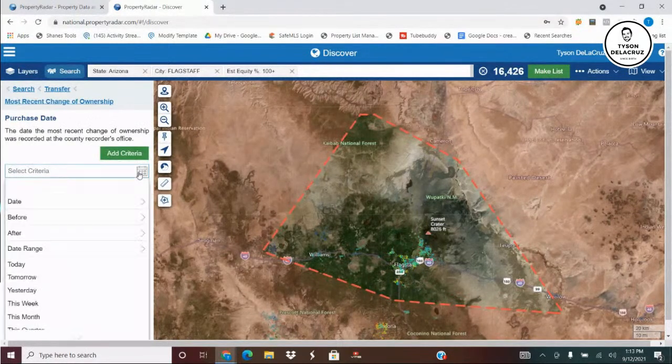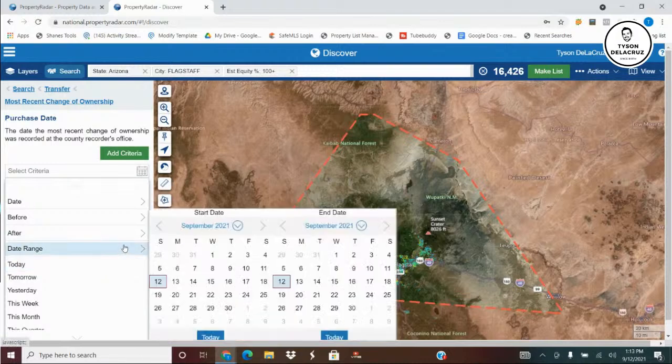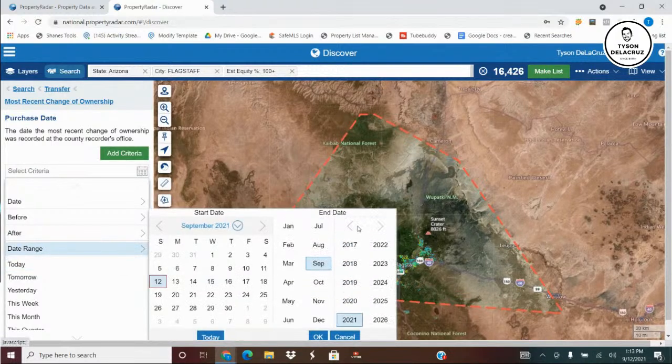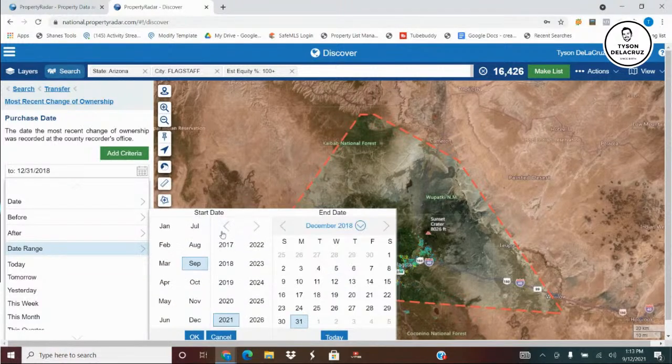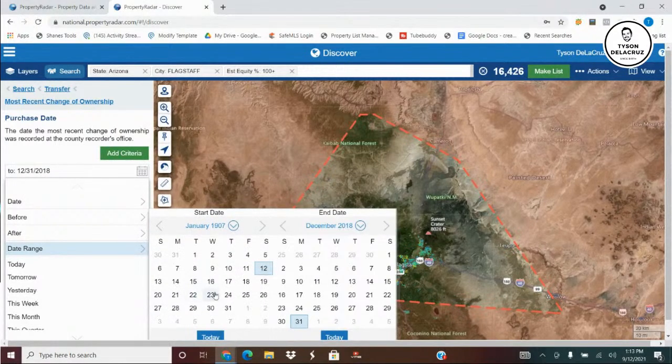So we're going to do the same thing here. Date range, December 31st, and then 1907. I don't know why I'm picking 1907.